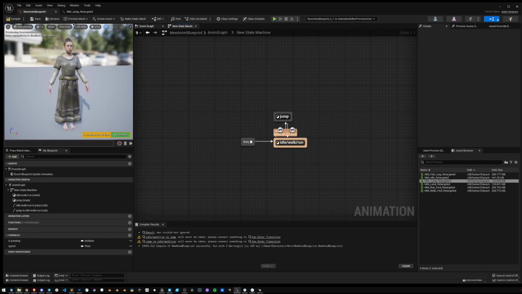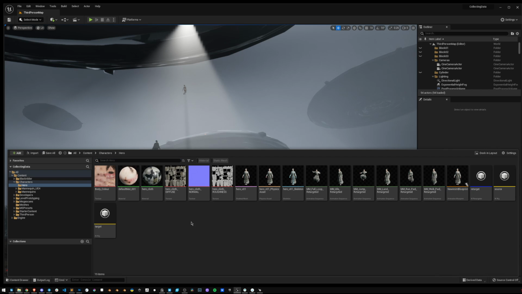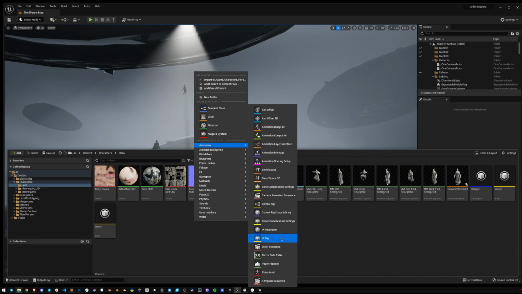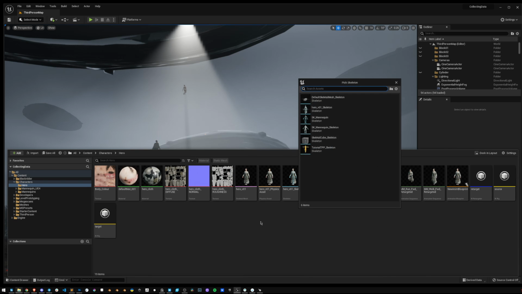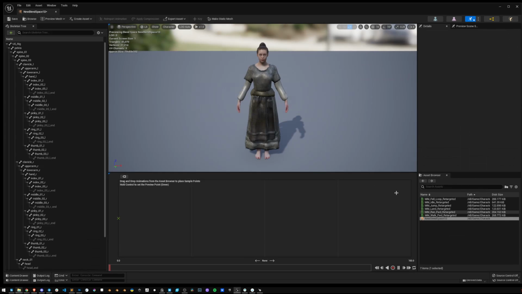So now we saved and compiled. We can close this out, go over here, and we want to create a new blend space. Animation, Blend Space 1D. And we are once again going to choose our hero skeleton, call it the same thing, go inside here.